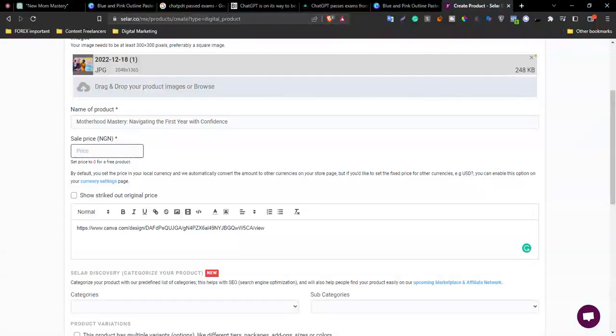Price, I can say 5,000 naira in naira. The beauty of seller.co is that on this same platform, you can sell to people across different parts of the world with the same link. So if somebody is in the US, they'll convert the price to dollar, they'll collect the payments for you, and then they'll remit to you. Okay, if this is a free product, you just set the price to zero so people can get it for free. Should strike out original price.